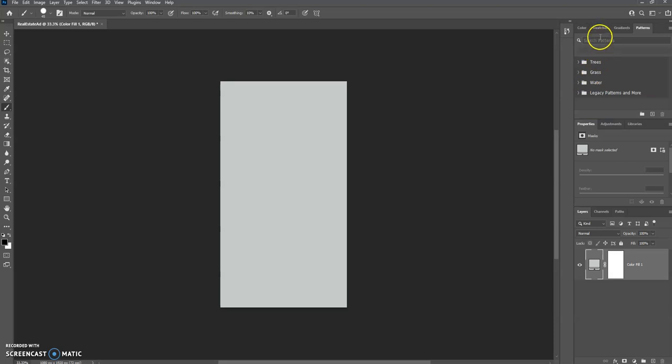Not here though. We'll pop that back to, what was it under before? Oh, I can't remember. Leave it in color there. I'm going to come down here, and then we'll be able to grab those patterns.